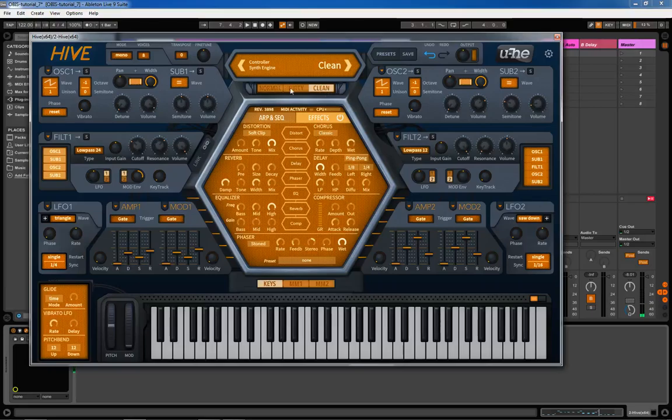Okay, so those are the 3 modes. In this case, I like how clean sounds. It's kind of like a midway point between the dirty and the normal. It's not too clean, but it's not too dirty. So for this sound, I mean, you could pick whatever you want. Just showing you how I made the specific preset.